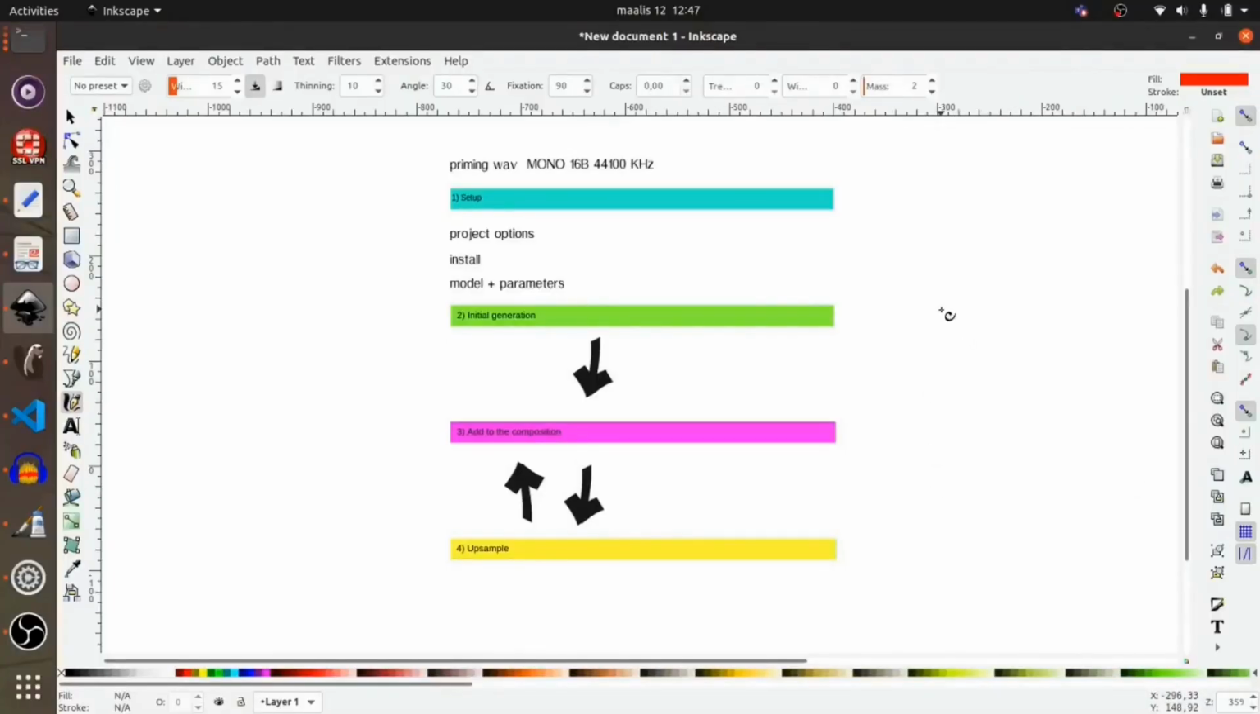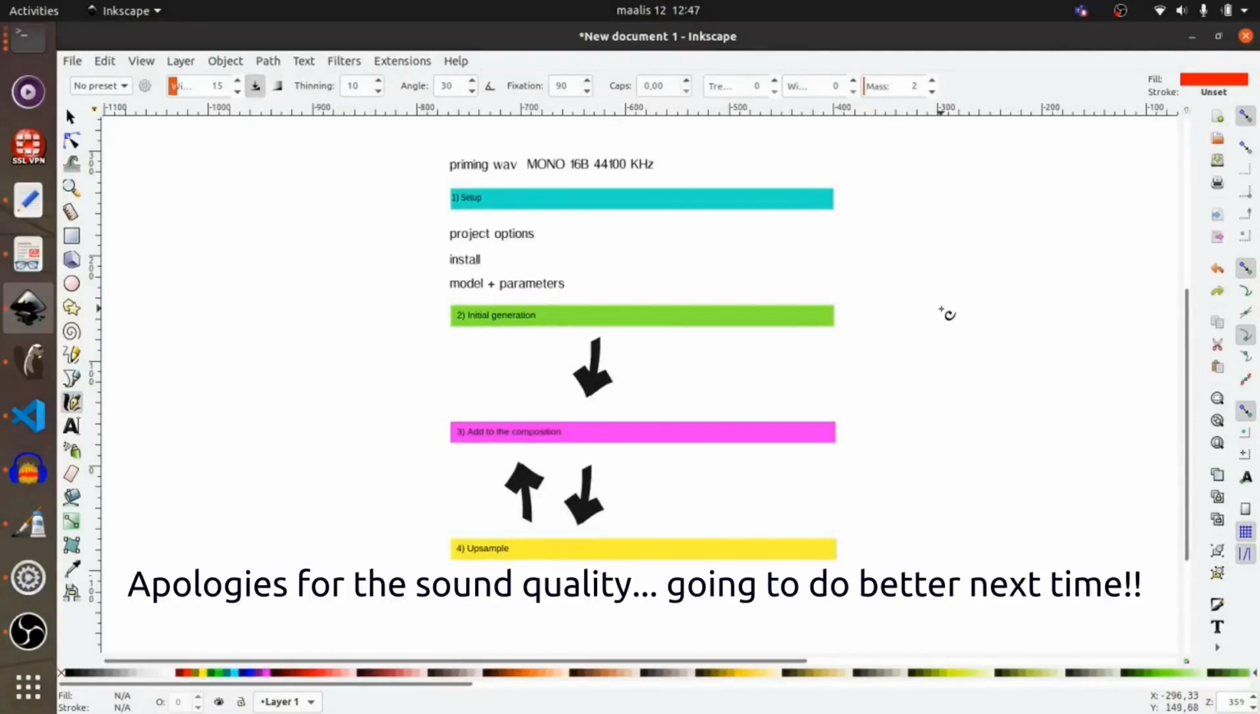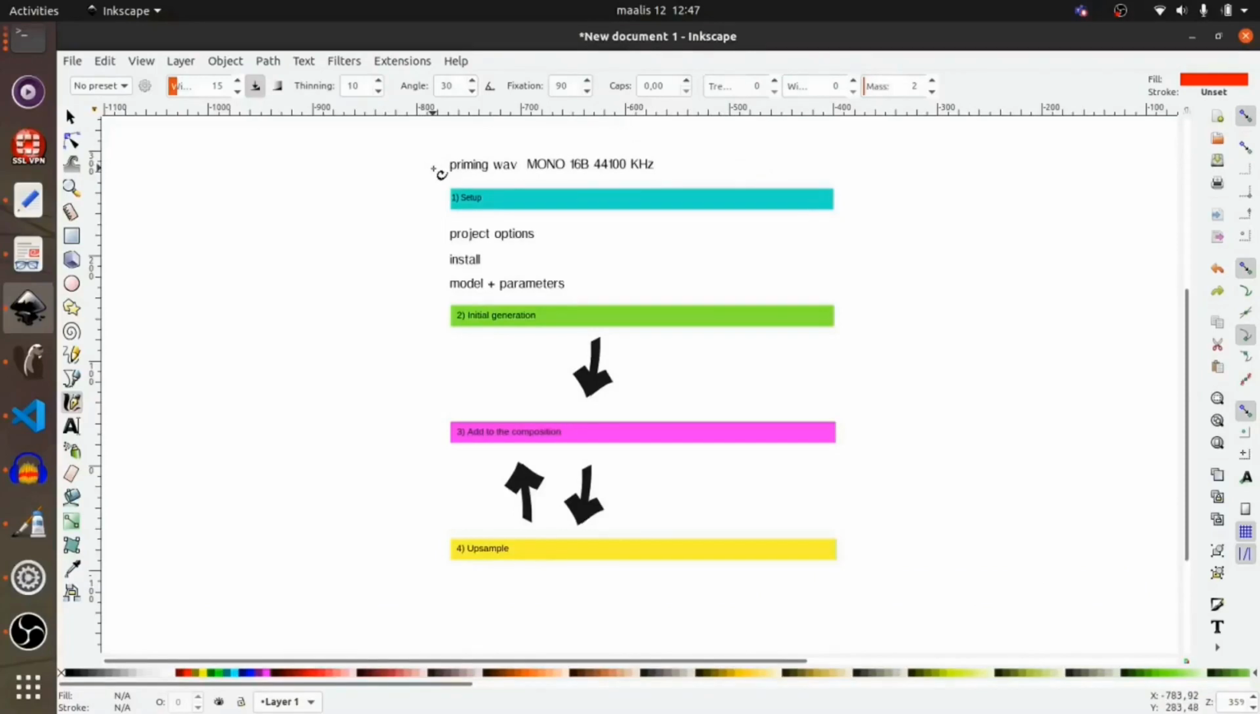Okay, so here is a little overview of the entire process of making music with OpenAI Jukebox. And it all begins with the sound file that we call the priming WAV. It's a short clip of music, typically about 10 to 12 seconds long, that we feed into the Jukebox. And it will start continuing making music based on that priming clip.